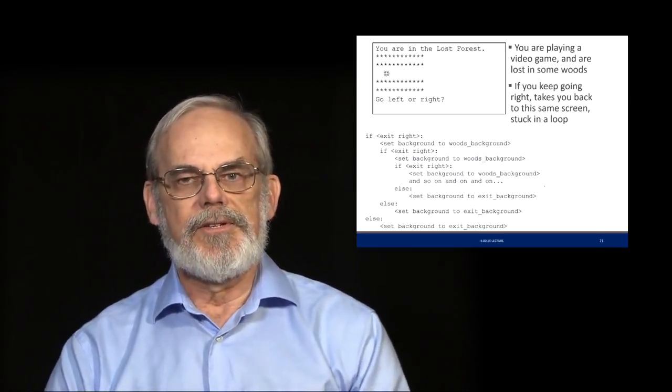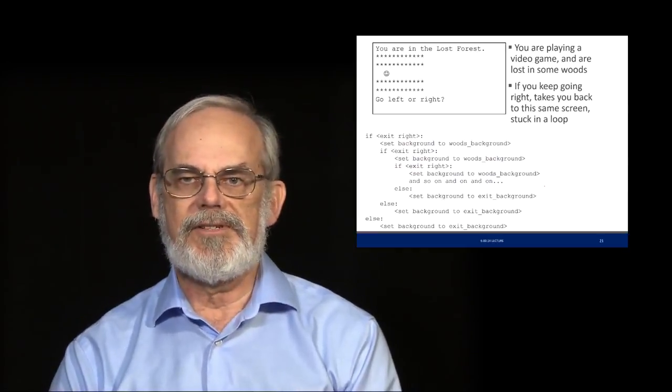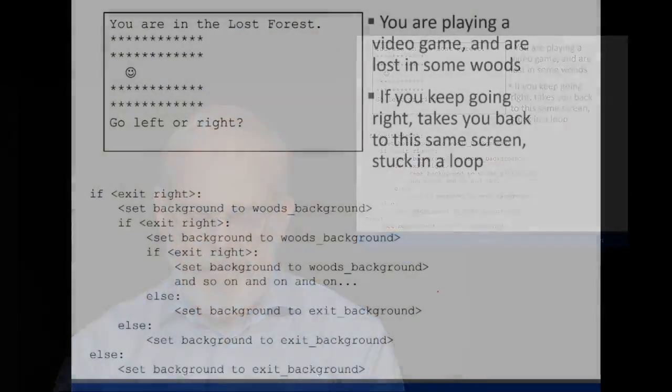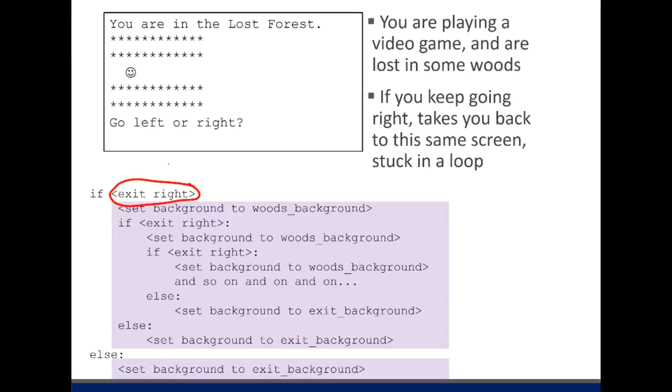What I'd like to do is to say to the character, if you go right, you're going to get back to the same place. You're going to be stuck in the same piece of the woods. How would I write that as code? Well, you could say, gee, I could have an if statement that says, if I'm told to go right, here's a set of things I want to do. Otherwise, if I go left, I'll get out of there.